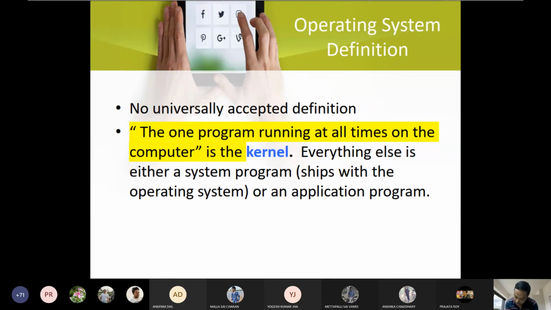Okay, some more functionalities of operating system, how it exactly works, and how the different pillars of operating system support it to do those things. So what is operating system? The program running at all times on the computer.